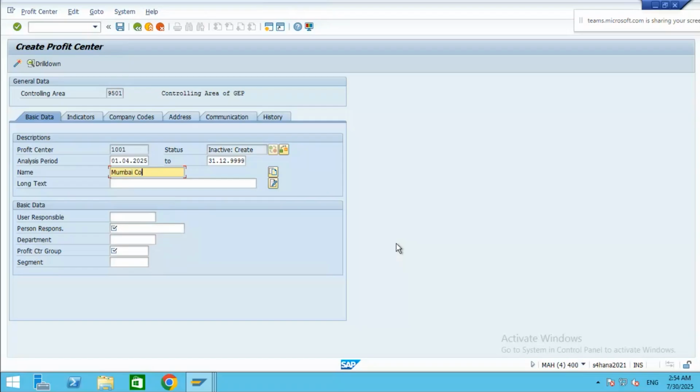Mumbai Corporate Office. Person responsible: whoever will be personally responsible, his name will come. Department is not important. Profit center group: remember, we created the profit center group. If you select here and go to the drop down, it will automatically come, 9501 PC profit center hierarchy.